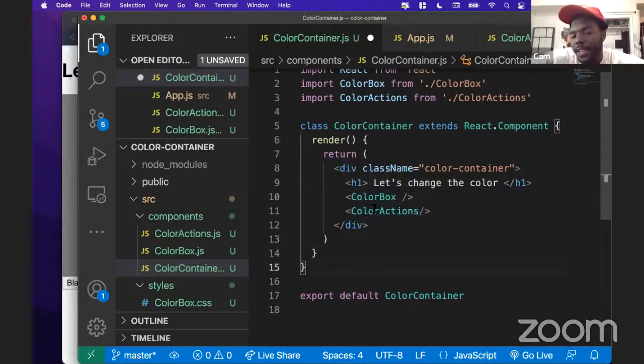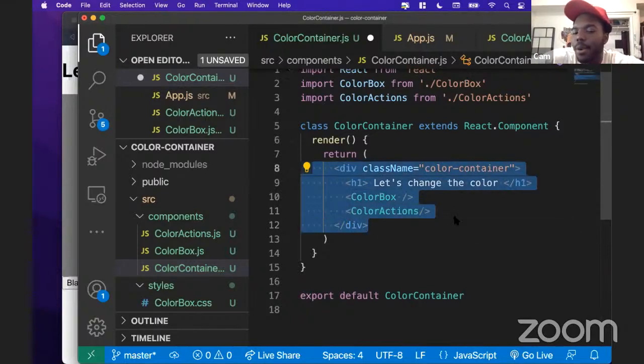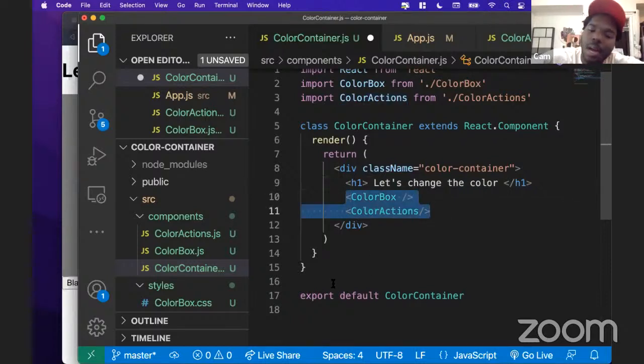In this case, we have the color actions, and we want the color actions to talk to the color box. So in order to have this kind of flow work with something like props, we're going to need some wrapping component that is going to house those two components in one place so that we can establish that communication. This is a very common design practice in React, where you're going to want to interact between multiple components.